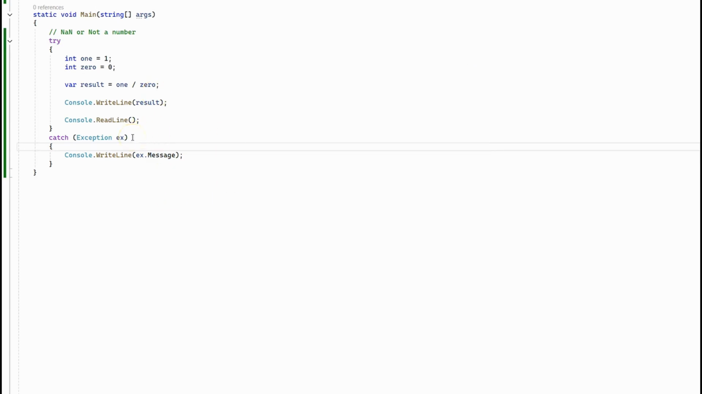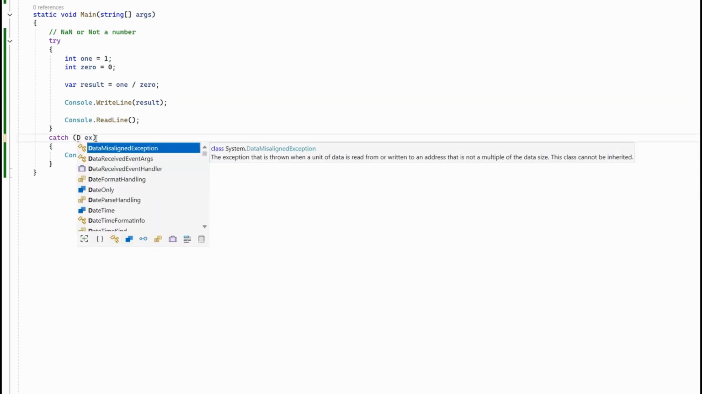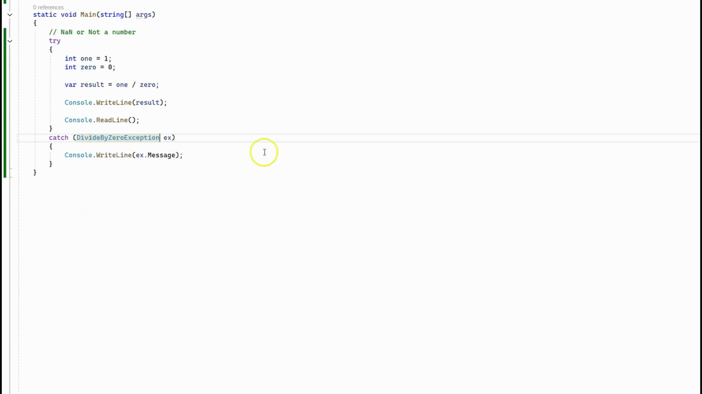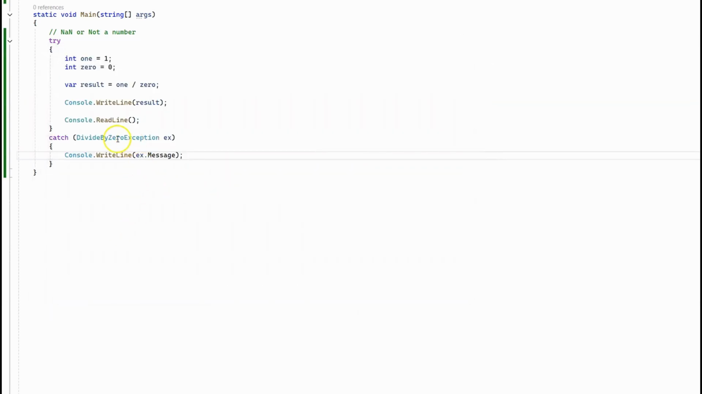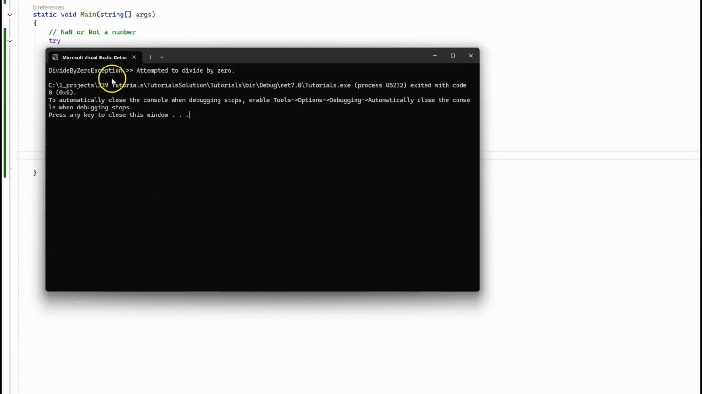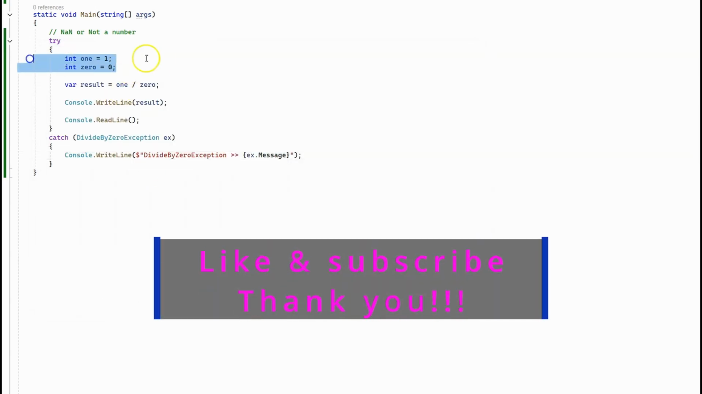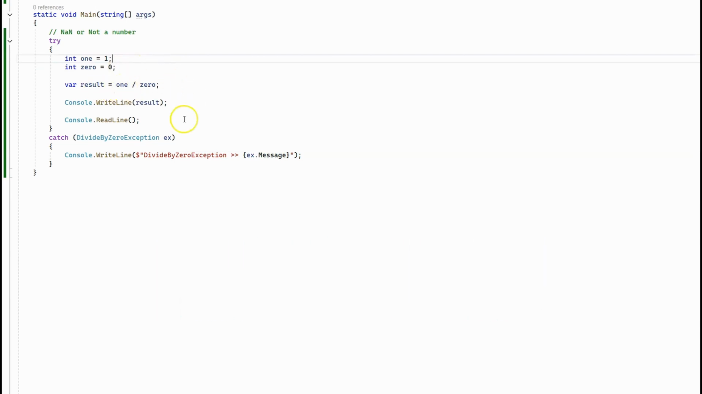Let me actually try to remember what the exception was called. It should be DivideByZeroException. So let's find out if I am right. Attempted to divide by 0, so this is the correct exception. So let's change the message quickly, just to demonstrate. And a message, and one final time. DivideByZeroException, attempted to divide by 0. When I have integers and I try to divide by 0, I'm going to get an exception.